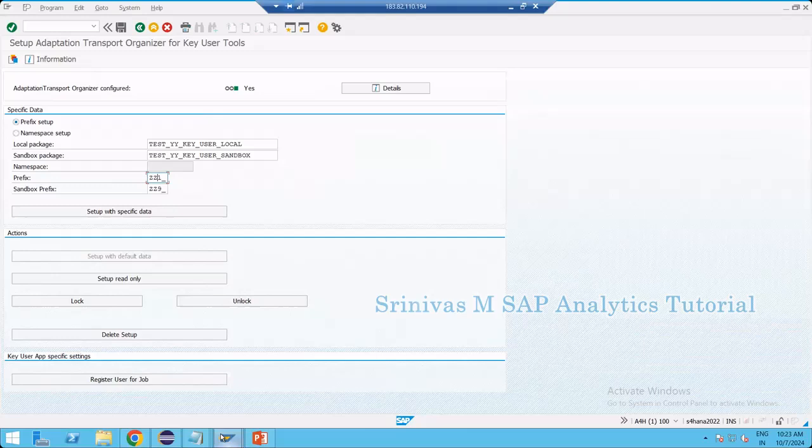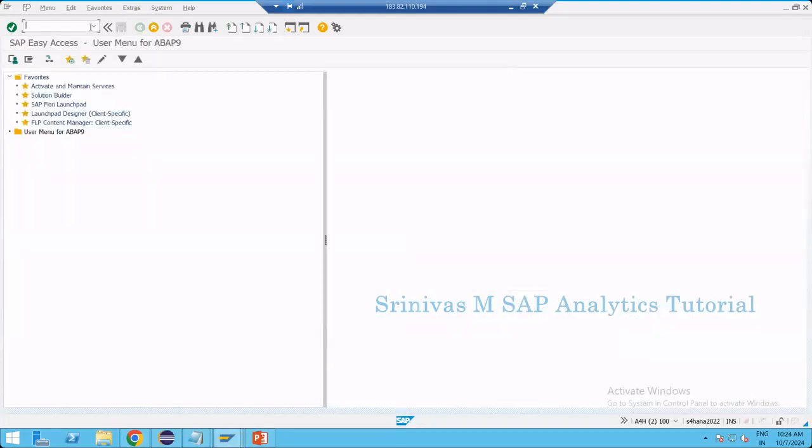Now, I'm in SAP GUI, right? Let's take a new session here and look into this T code. What is the T code? Slash UI2 slash FLP.